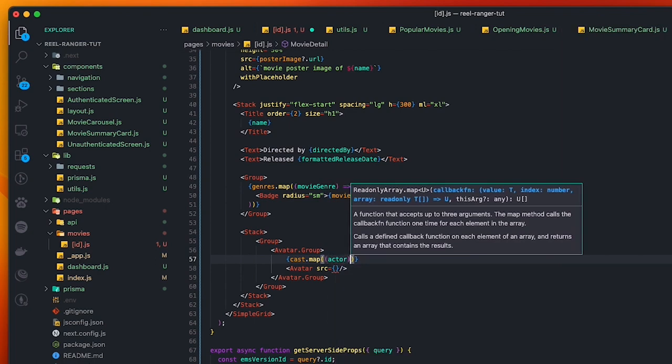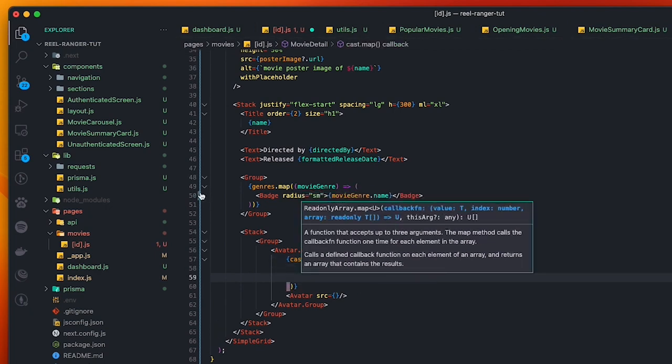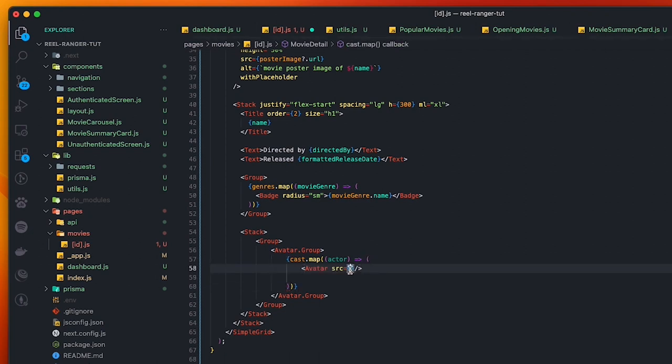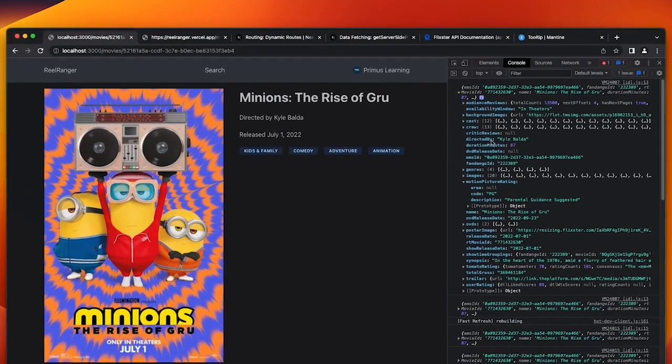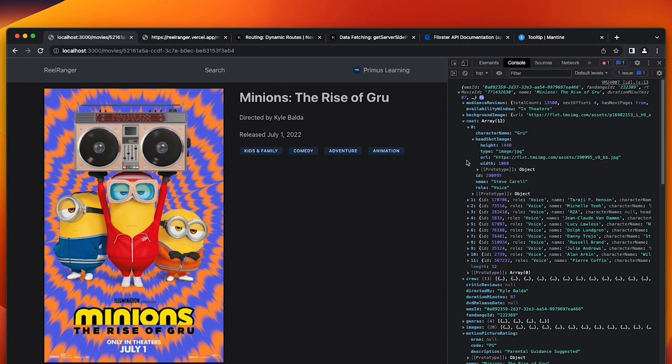and for each actor, we're then going to render an avatar. So I'm going to cut this and paste it in here. The source file is going to be actor.headshot.image.url, which is gotten from the object. So go to an individual cast, we have the ID and the headshot image URL.